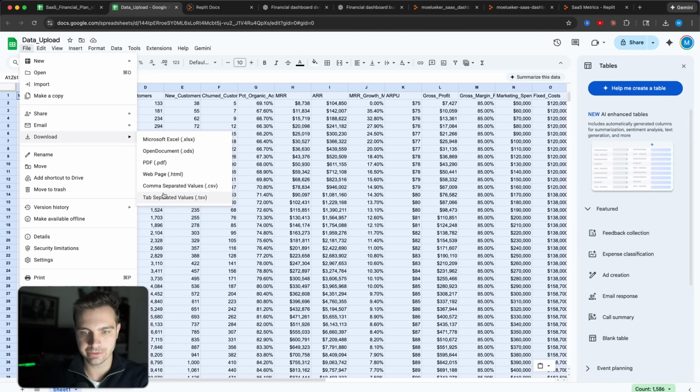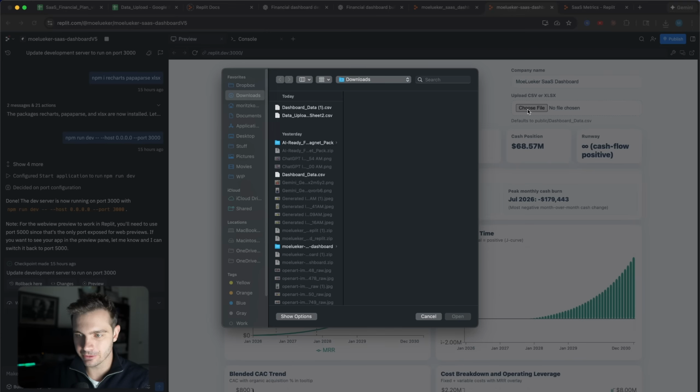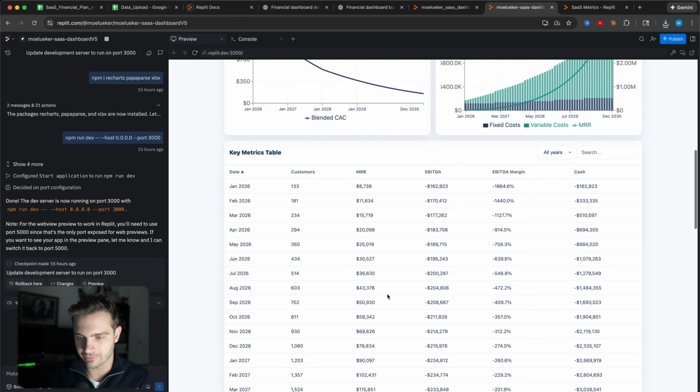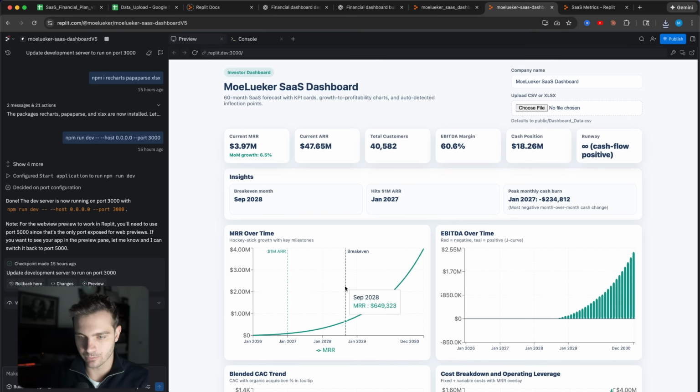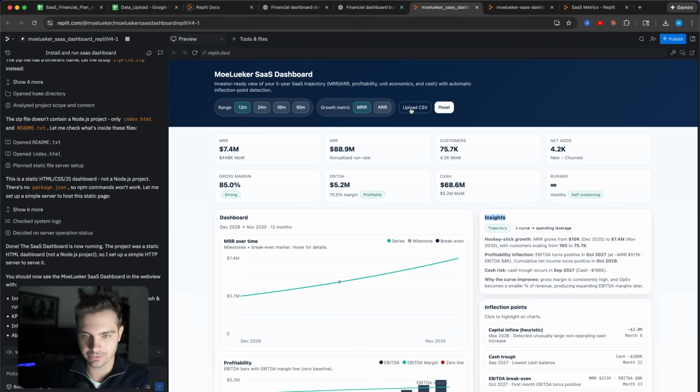And let's re-download this data as CSV. And when I now upload the file, we see the updated values. And we can actually see that the EBITDA over time is now not positive until October 2028. And we can see here that the break-even point is in September 28, and then the first million in ARR is in 2027.